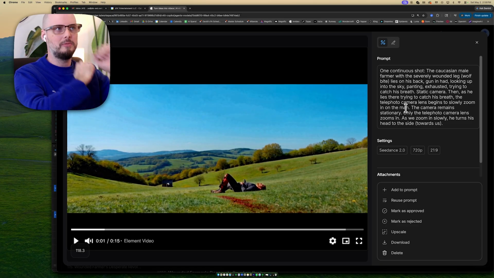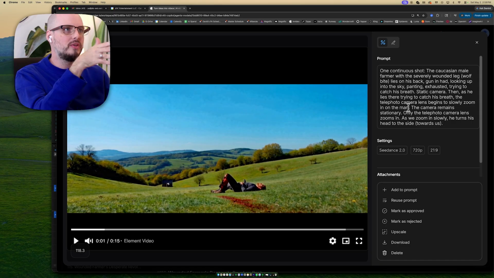This will help. This will work with me. So I just rolled with it. The camera remained stationary. It ignored all of that, just threw it out the window. Only the telephoto camera lens zooms in. As you can see, I'm being super redundant, but it did not matter.